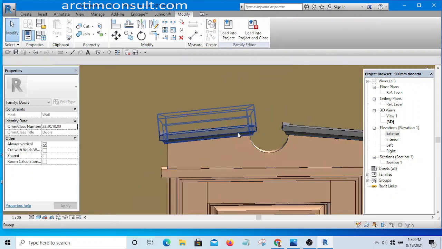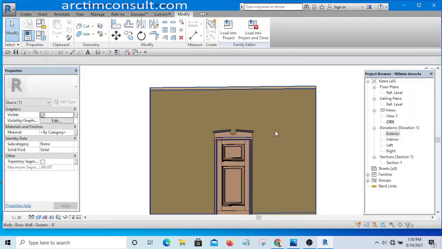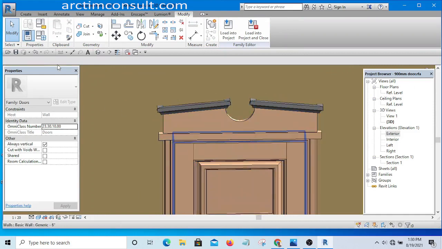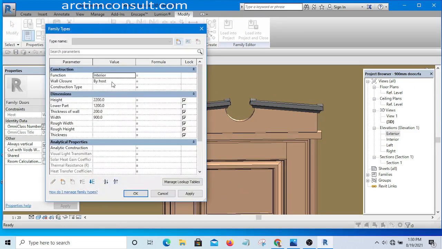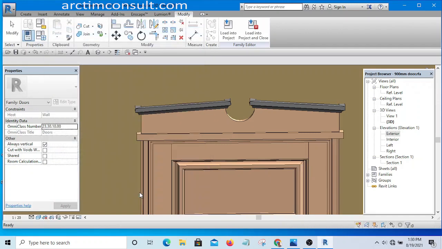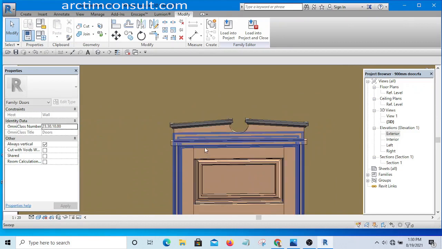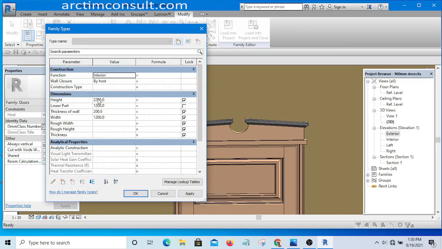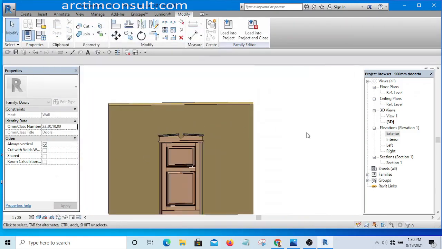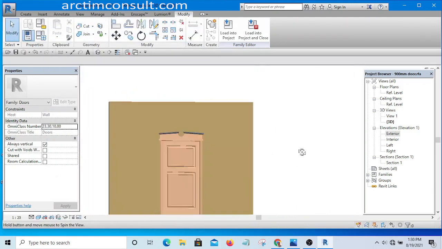Okay, so assuming I increase the size, now what is going to happen? Will it follow the size? If I increase the size to 1200 mm and apply, okay, you can see it is following it exactly. So let me try the height now. If I increase the height to 2400 mm, will it follow it? Okay, you can see it is following it exactly.